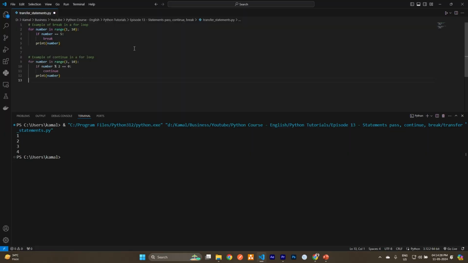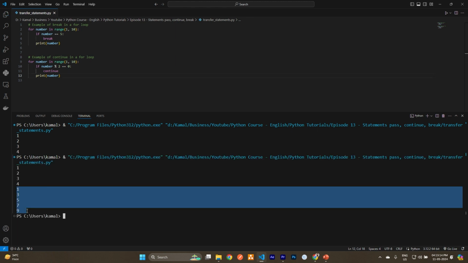Now let's look at the continue statement. Unlike break, continue doesn't terminate the loop. Instead, it skips the rest of the code inside the loop for the current iteration only. The loop does not stop running but simply jumps to the next iteration. Here we use it to skip even numbers. The loop prints only odd numbers because whenever it encounters an even number, it skips the print statement and continues with the next iteration.